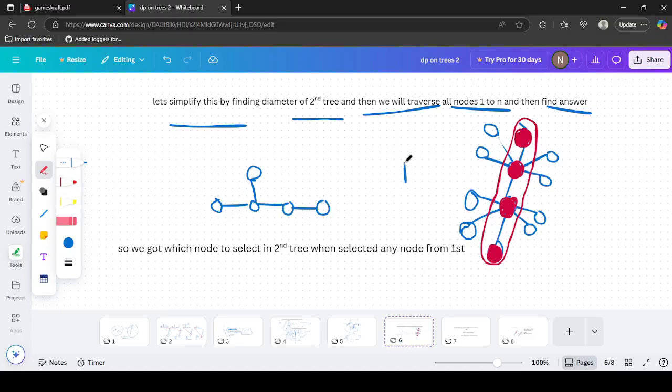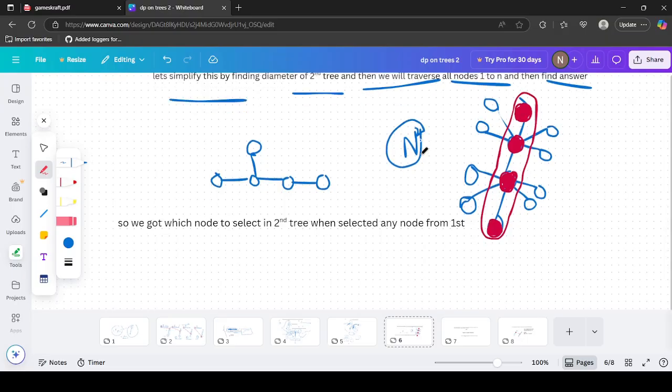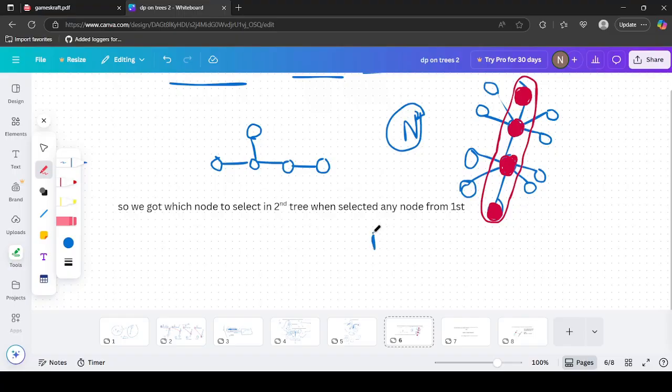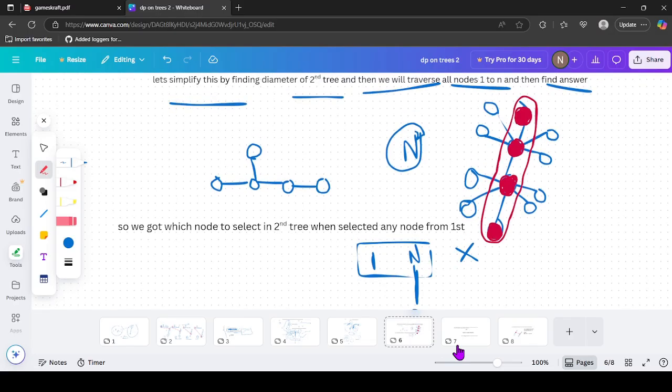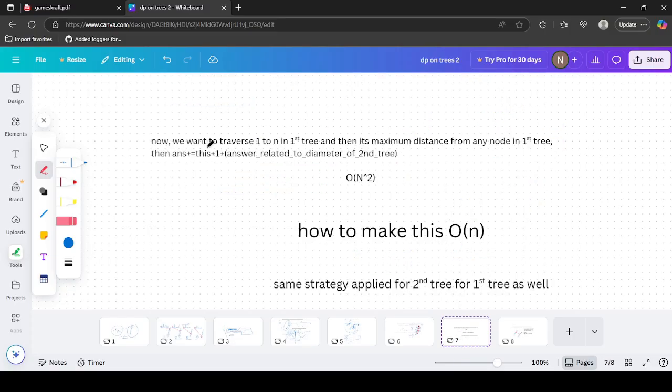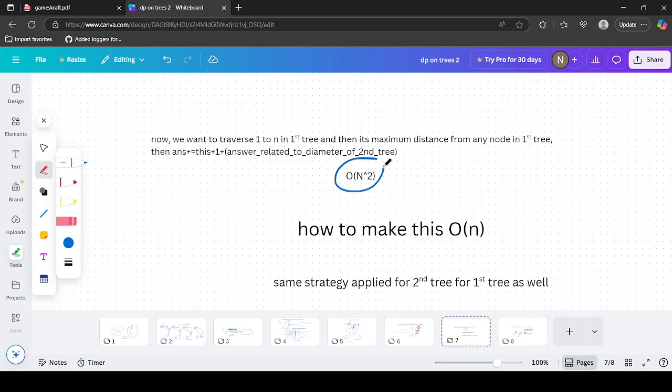So now the algorithm is O(n squared). So how can we simplify this? How can we reduce this? So the thing we are doing now is we are traversing every node from 1 to n in the first tree, and then we are adding the edge between the middle node and this one, and then we are finding the answer. So it is better to get a node in the first tree as well, as we got in the second tree, because in the second tree we are not traversing the tree to get the better node. So can we try the same in the first tree as well? So let's think of it. It is O(n squared). So how to make this O(n)?